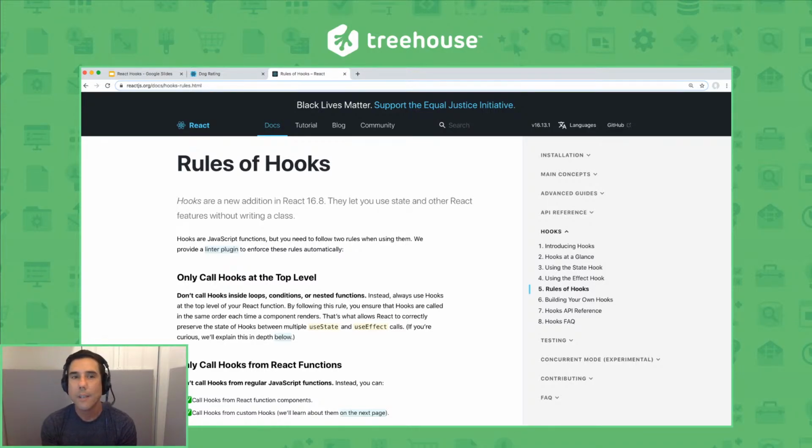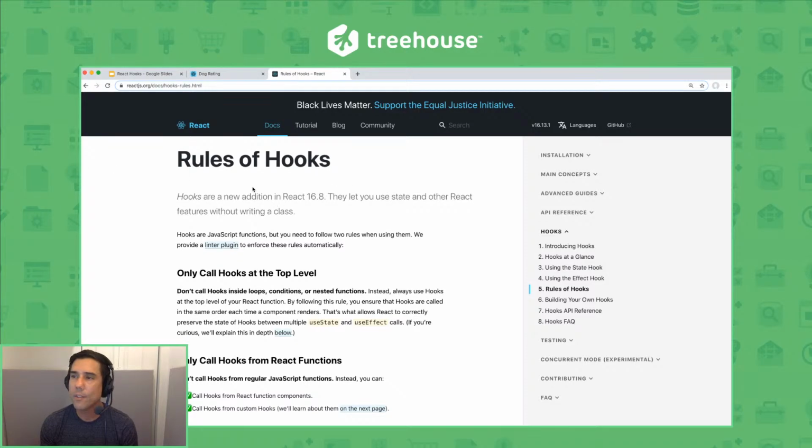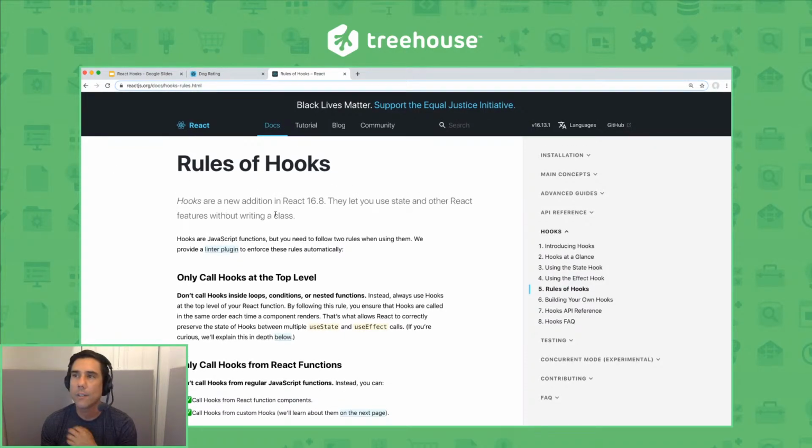And where you see fit. I really suggest checking out the rules of hooks section of the React docs too. It's reactjs.org/docs/hooks-rules.html. You can link to it from the sidebar here. It talks about all the rules that you might want to follow when using hooks, and about this handy linter plugin that's built into Create React App that helps you enforce these rules automatically. And there's a whole lot more explanation in the docs about hooks, even writing custom hooks, which you can do. There's also some of that in our React Hooks workshop on Treehouse, so check that out.